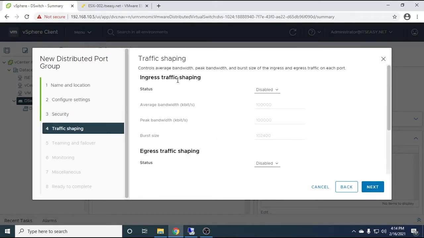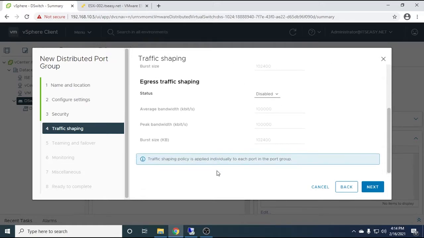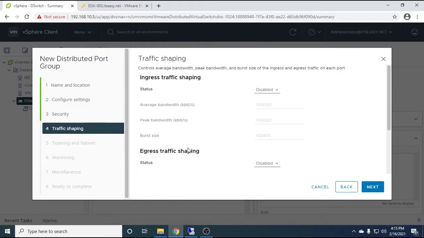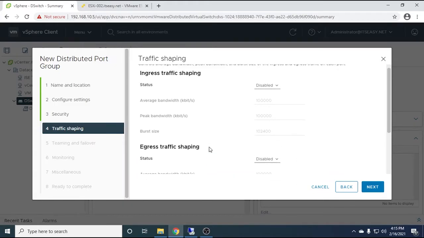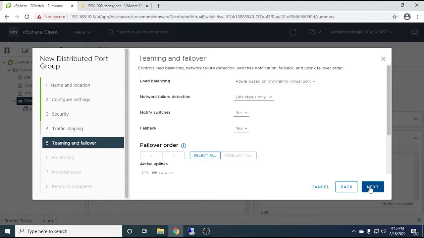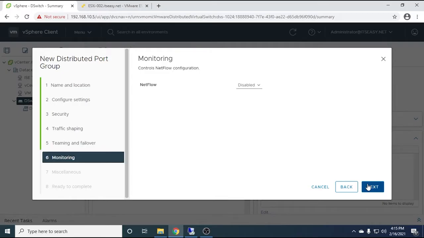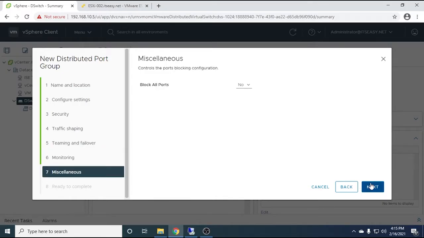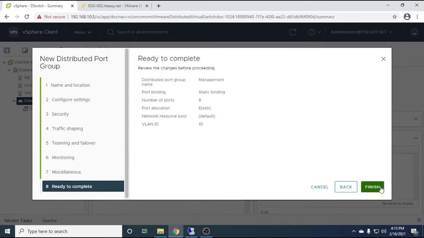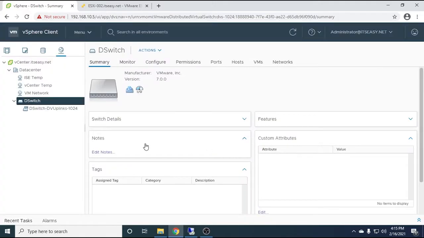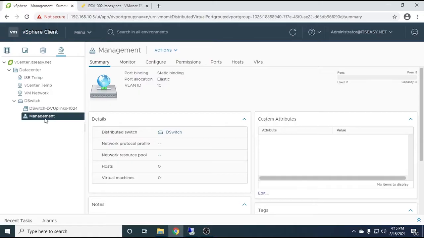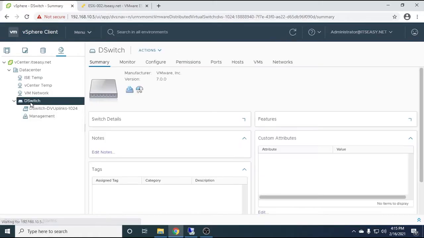The ingress traffic shaping and egress traffic shaping, you can modify here as well. In our case, it's a lab environment. We're not going to play with any of these, so we're just going to leave it as is. All this is going to be as is as well. We're not going to touch any of this right now. It's going to be later on. So we're going to click finish. All right, we have our first port group created. Now we're going to create another one.